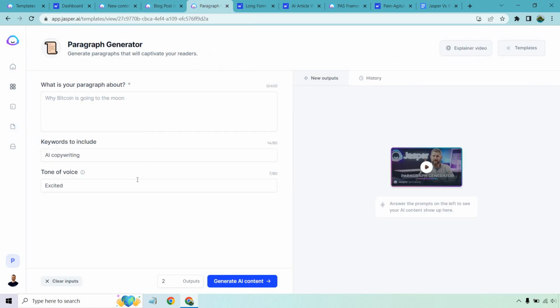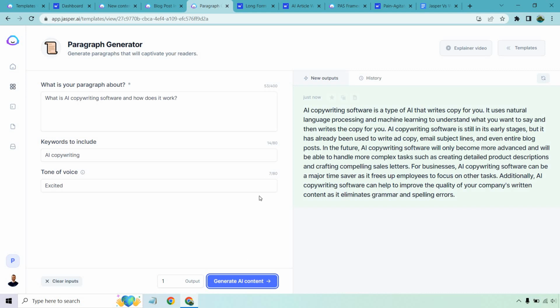So we have AI copywriting. We're excited. What's your paragraph about? Let's do one output. Let's generate AI content and see what we get. All right, so we got a good amount. AI copywriting software is a type of AI that writes copy for you. It uses natural language processing and machine learning to understand what you want to say and then writes the copy for you.